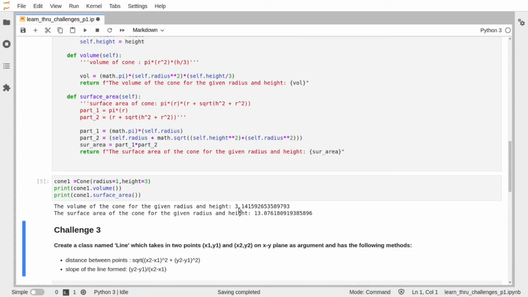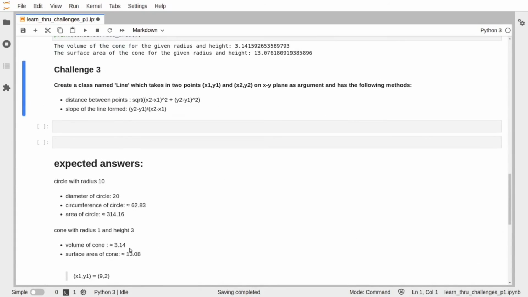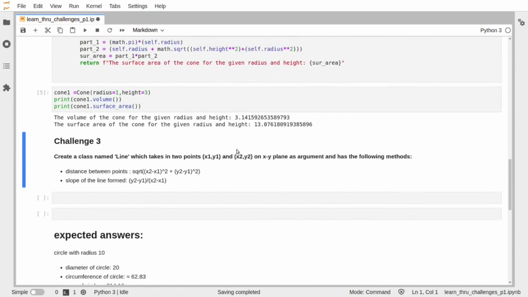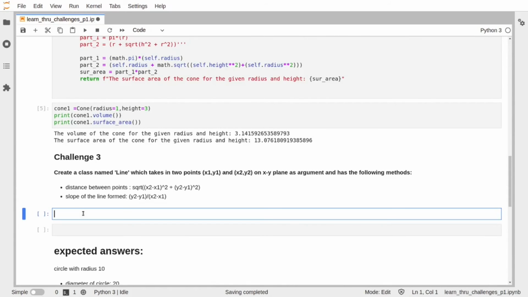Volume of cone for the given radius and height is 3.14. So that's basically 3.146, something related to that. And surface area is 13.076. Now let's check this. So volume is approximately equal to 3.14 and surface area is approximately equal to 13.08. So 13.076 can be approximated to 13.08. And now that looks good enough. So we have successfully created the cone class also. Let's finally do the line class.